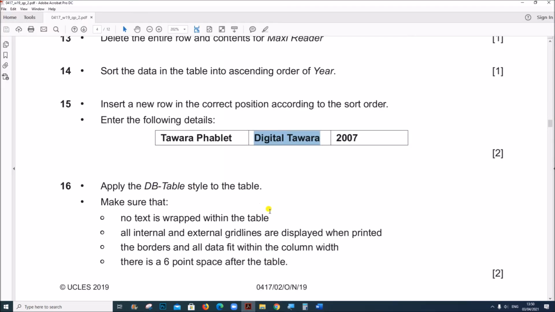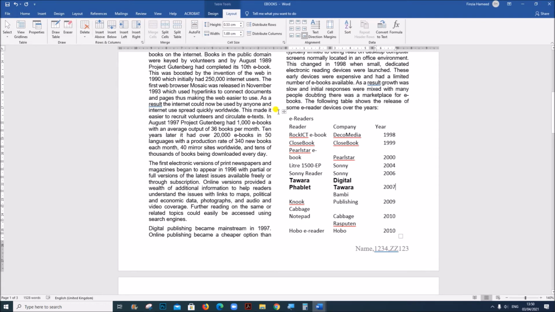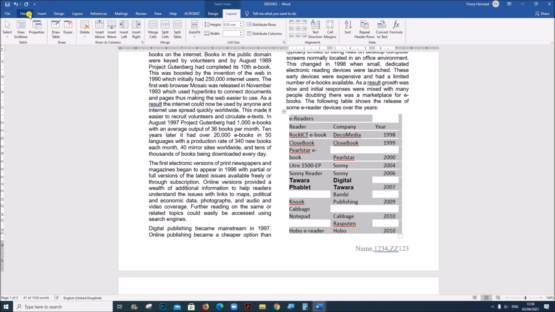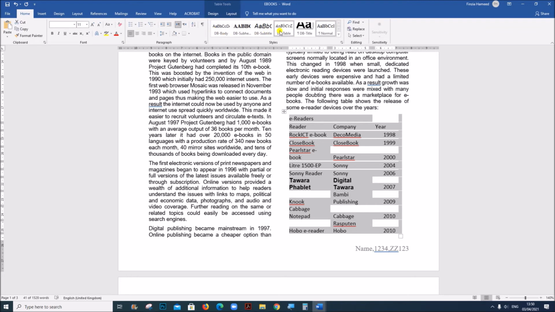Apply the DB table style to the table. So select the table, Home tab, DB, table style.